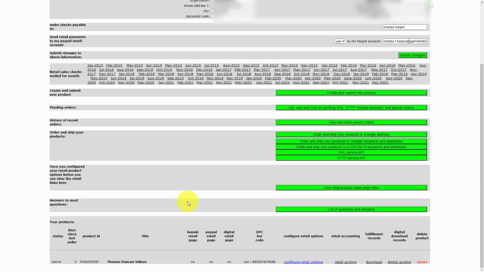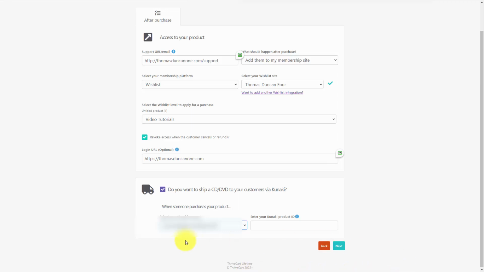We are now inside of a Kunaki account. We're going to copy the product ID from the product that is set up. We're then going to place that product ID in this area and then click Next.